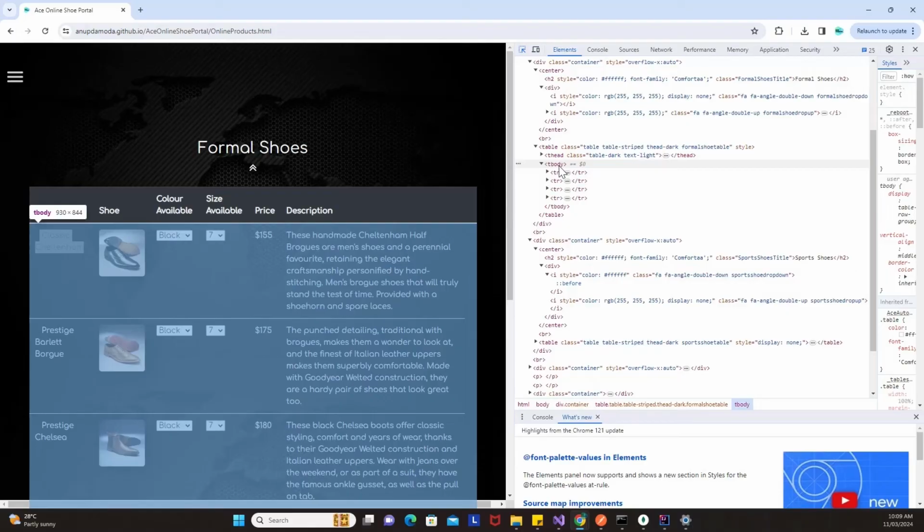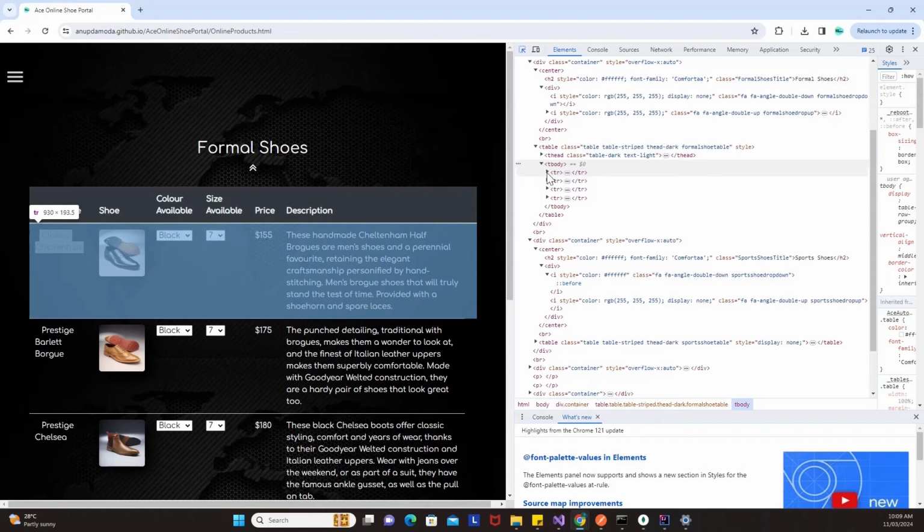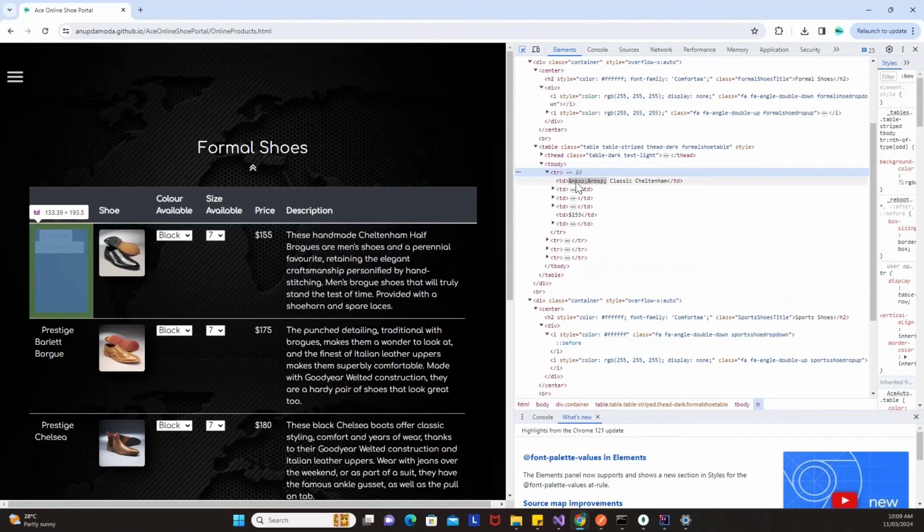First we have to take the web table as a unique property, and from there we will take the t body, and from the t body we will try to take the first row, and within the first row, if I hover on top of this, we get td. That is the first row and the first column. Now the first row and the first column is what we are interested in, which is classic Cheltenham. That classic Cheltenham is what we are trying to extract first, and then validate with an expected value of classic Cheltenham.